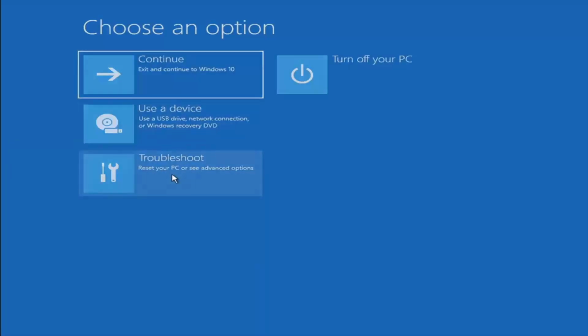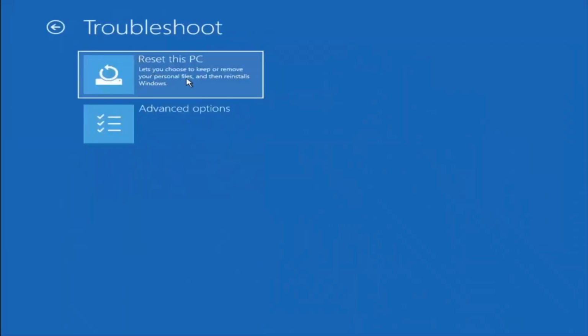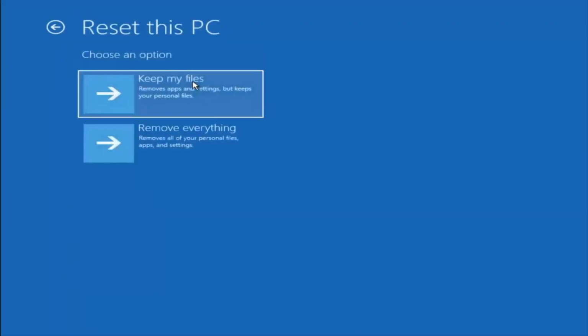If you go back into troubleshoot, you can select reset your PC, where you choose to keep or remove your personal files and then reinstall Windows. You can select keep my files, which will remove apps and settings but keeps your personal files. You can also select remove everything, which will remove all of your personal files, apps, and settings. So the second option is more of a factory reset. The first option should not delete all of your personal files. However, it will pretty much clear most of your programs.